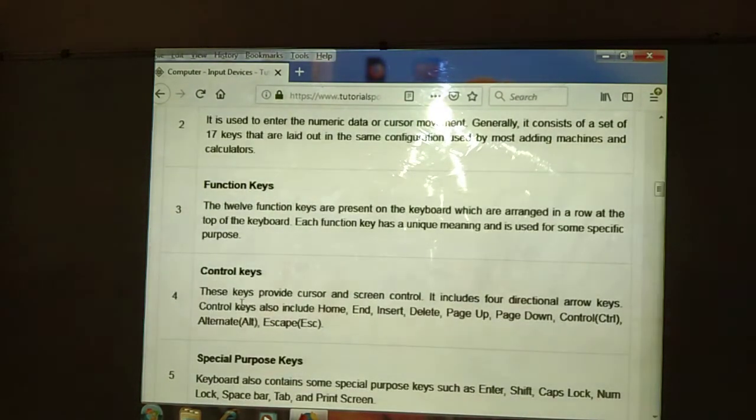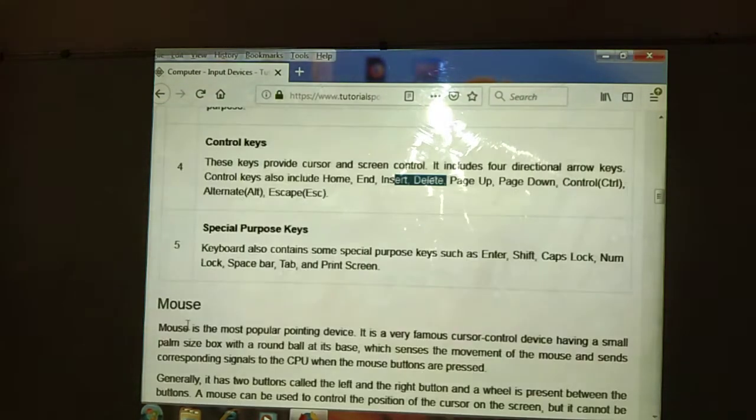Next one is the control keys. These are the keys provided for cursor and screen control. They include the directional arrow keys and control keys. Which keys are the control keys? First one is the home button. Then we have the end button, insert button, delete button, page up, page down, control, alternate, and escape keys. By using these we control the page.